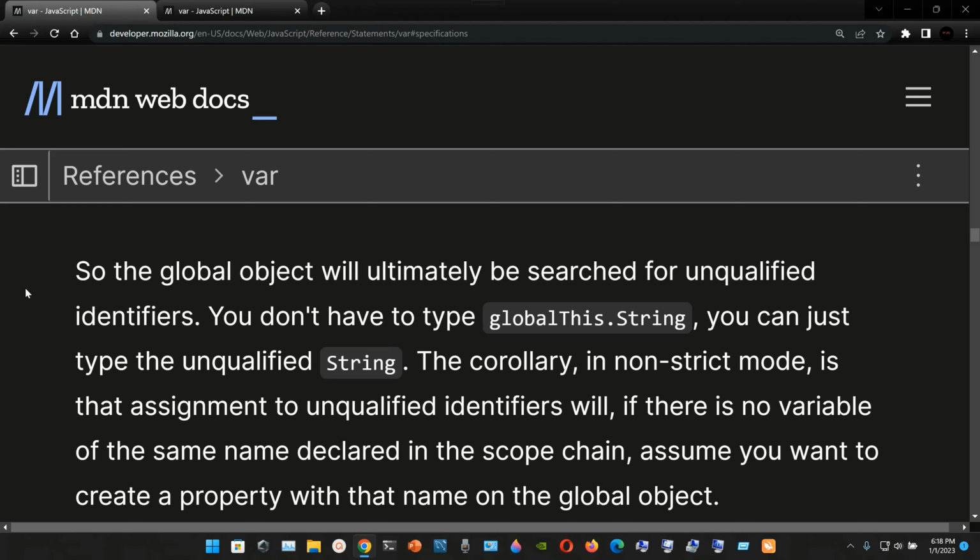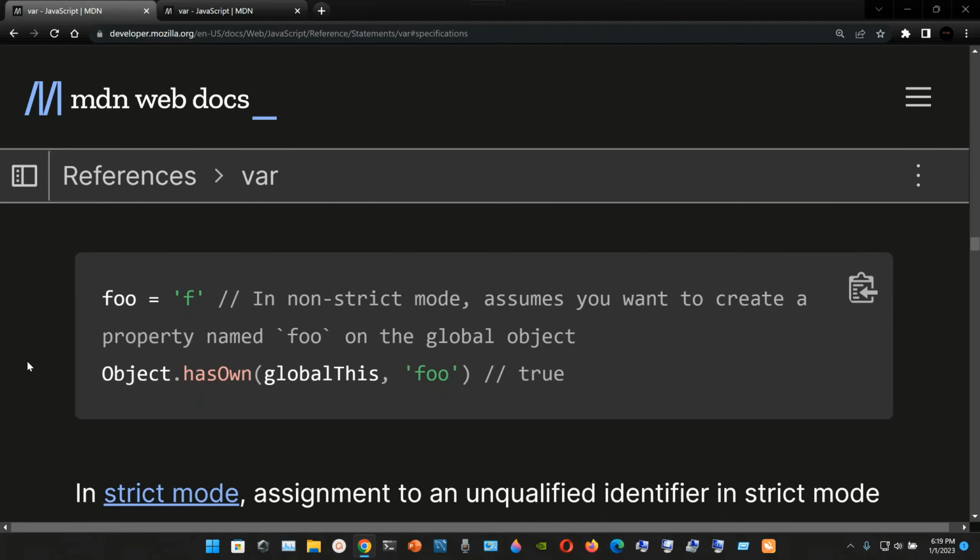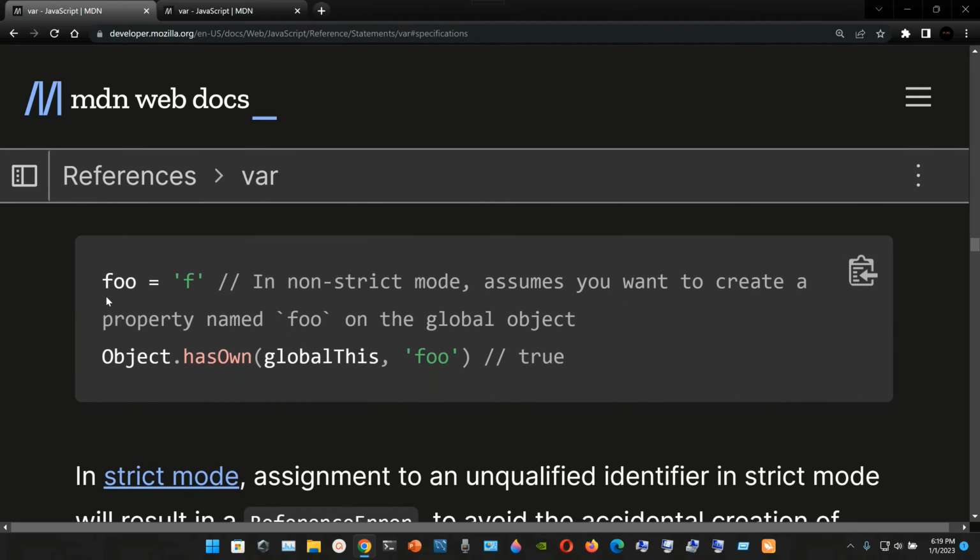You don't have to type globalThis.string. You can just type the unqualified string. The corollary in non-strict mode is that assignment to unqualified identifiers will, if there is no variable of the same name declared in the scope chain, assume you want to create a property with that name on the global object. So here, for example, we have foo is assigned, in single quotes, the lowercase letter f. Non-strict mode assumes you want to create a property named foo on the global object.